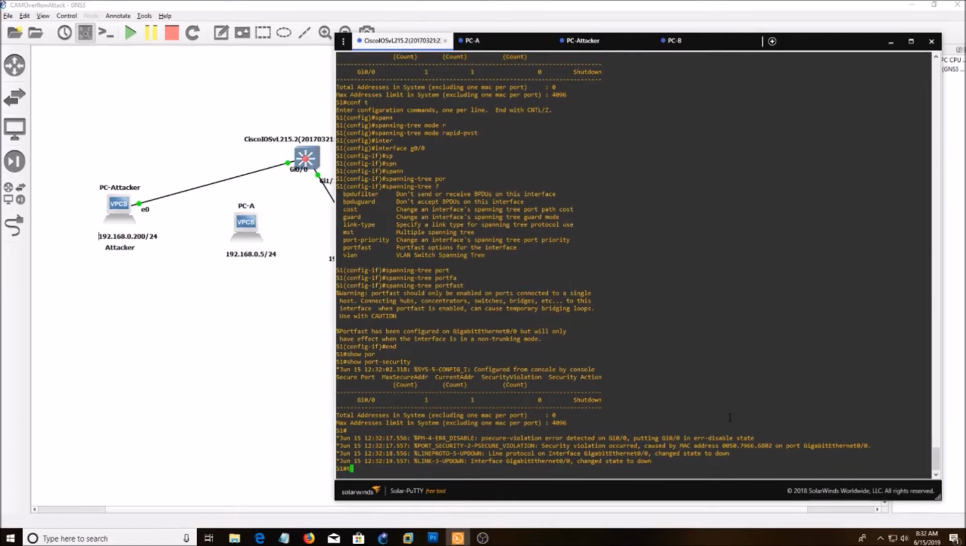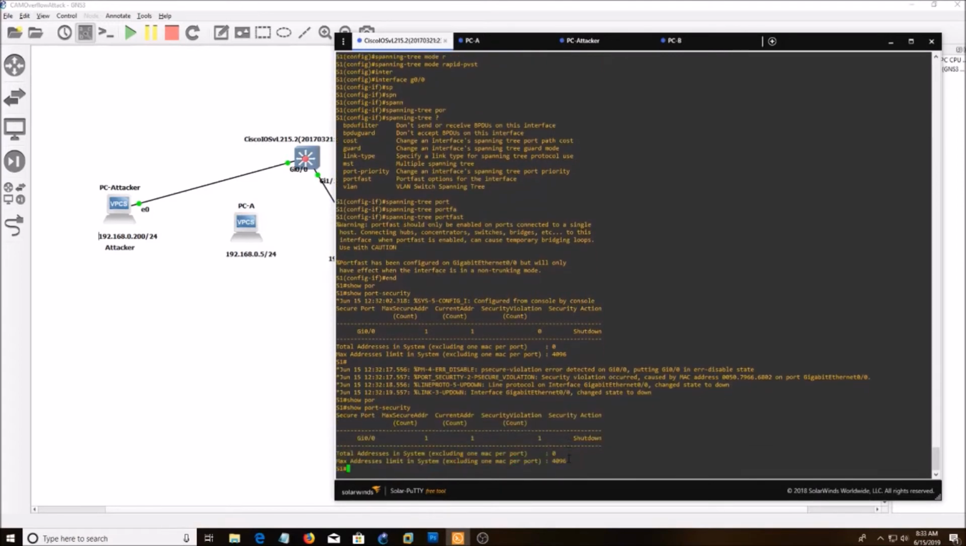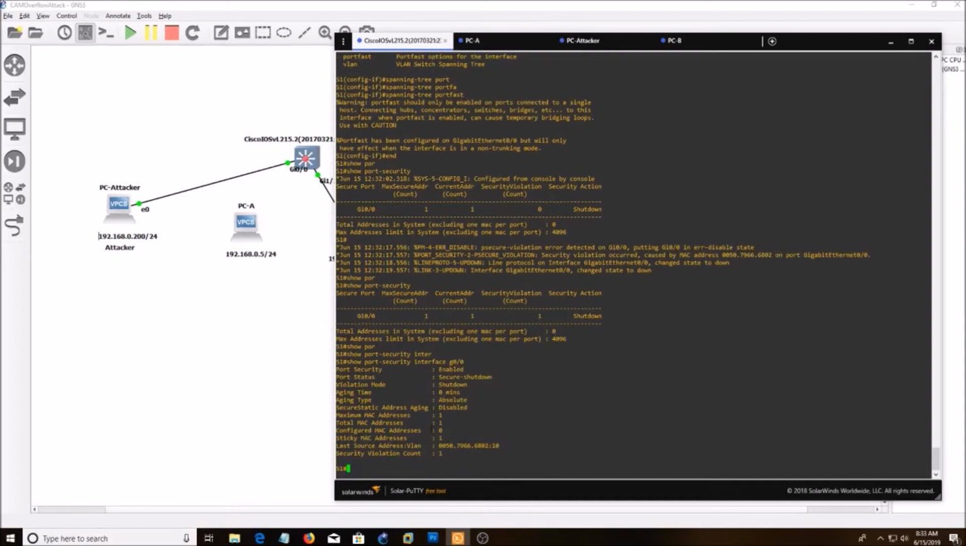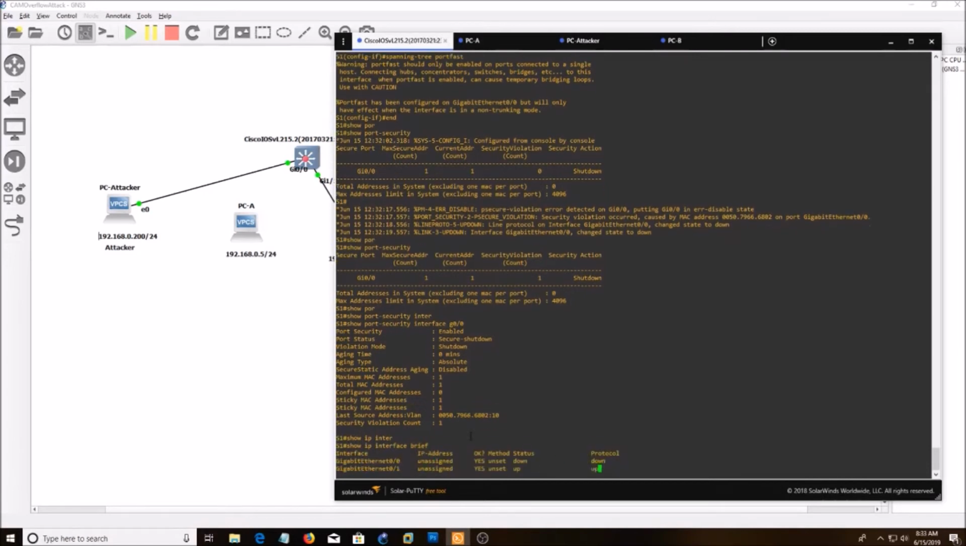I didn't have to enable logging, but the command might be terminal monitor, or else you won't see these messages. Alright, so what do we do when we have a violation? You can also do this: show ip interface brief. We will see that it's down.